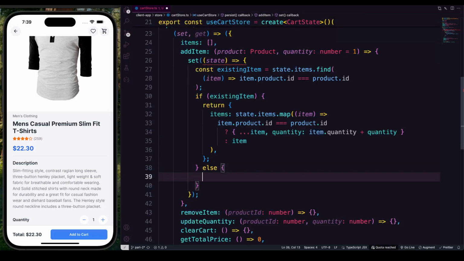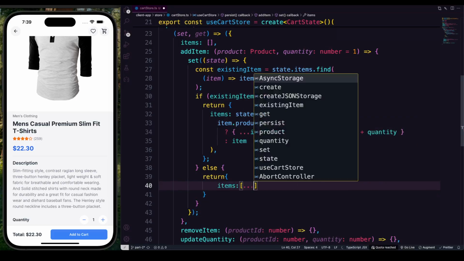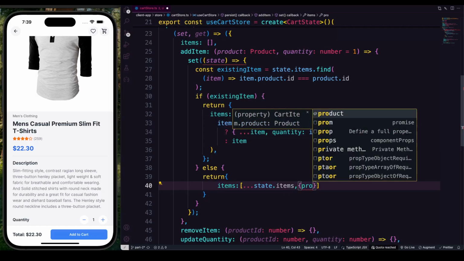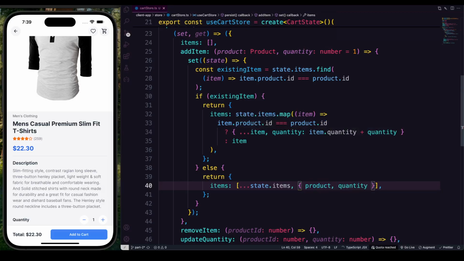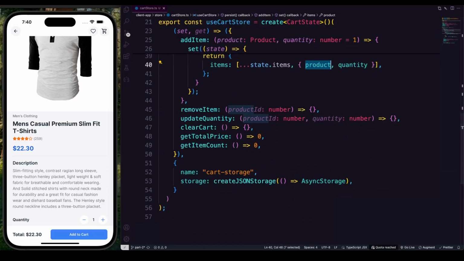Now else, if we don't have the existing item, what we're going to return is a simple structure. We're going to return the items, and the items would be state.items, so all the state items will be there, then we're going to pass the product, then we're going to pass the quantity. So if the existing item is not there, then we're going to add that. If I have, like, 2 items in the cart, then whenever I send this third one, the previous 2 will be there, and it will create a separate object where it keeps this product and quantity all together. So this is what we are doing whenever we are adding our product.